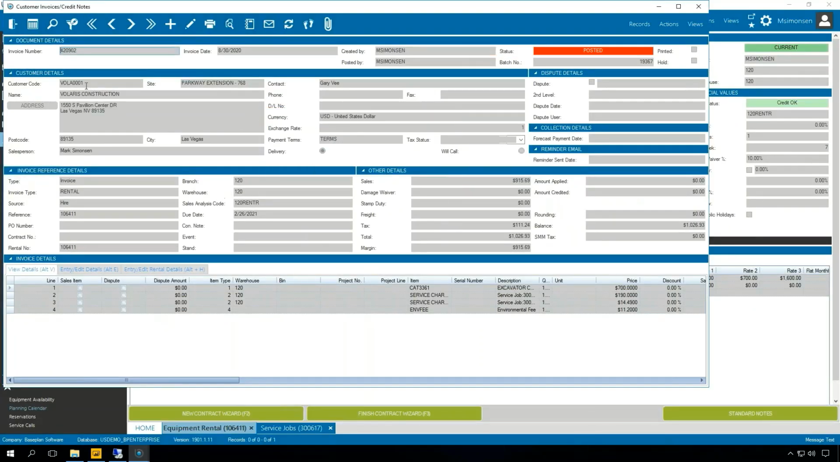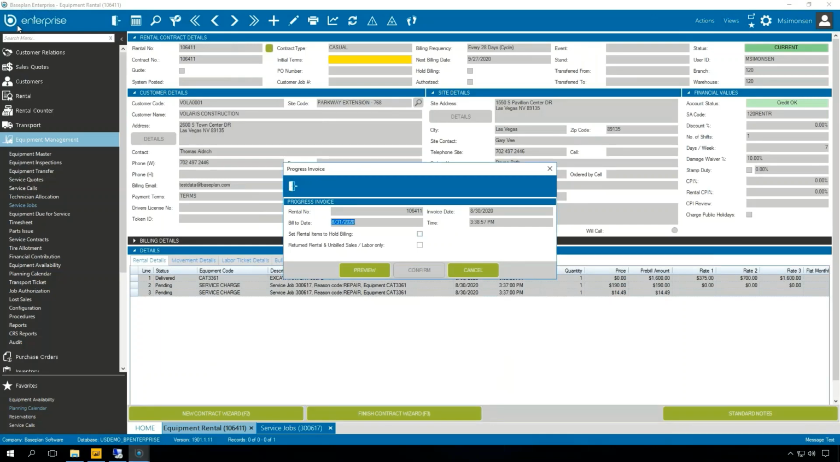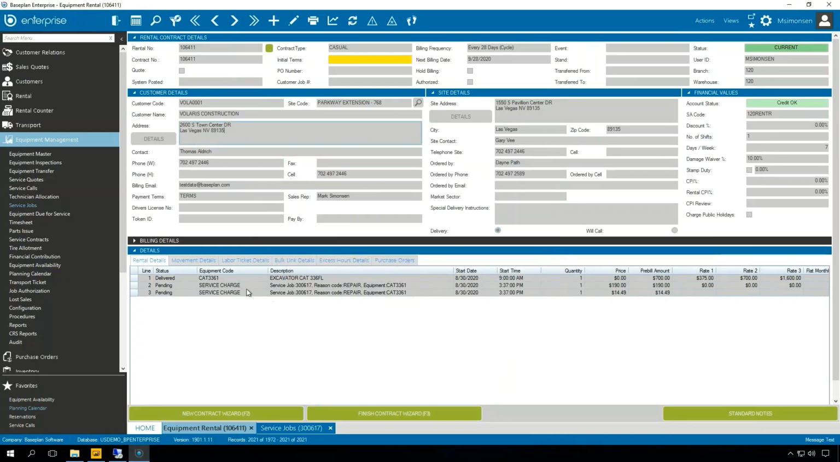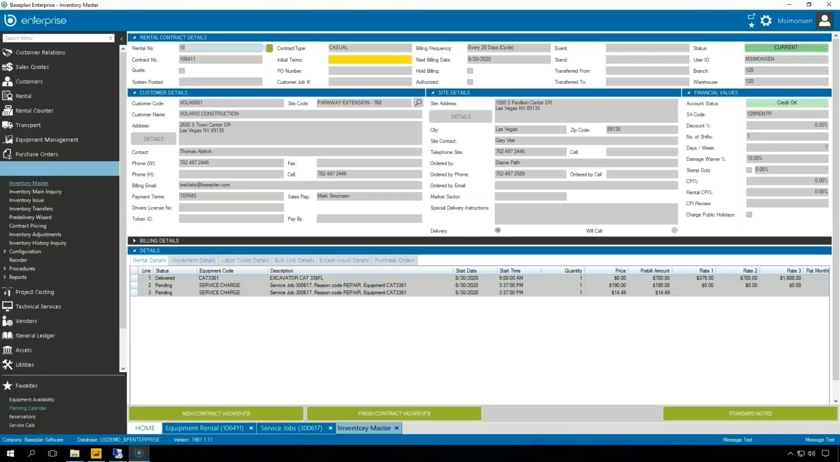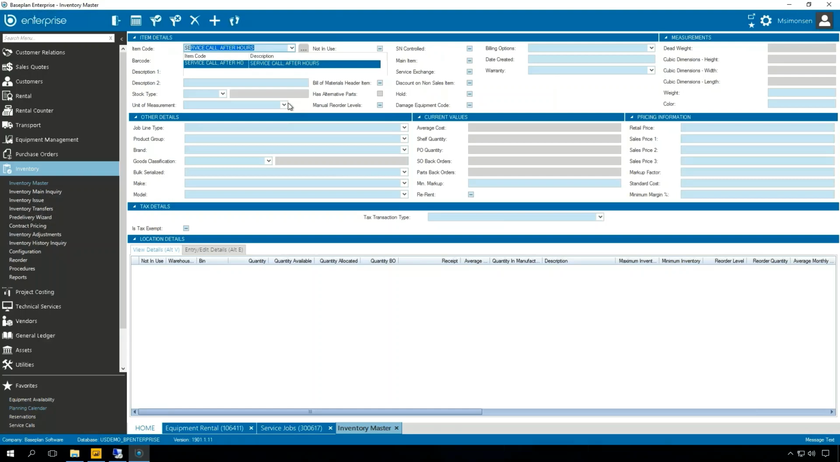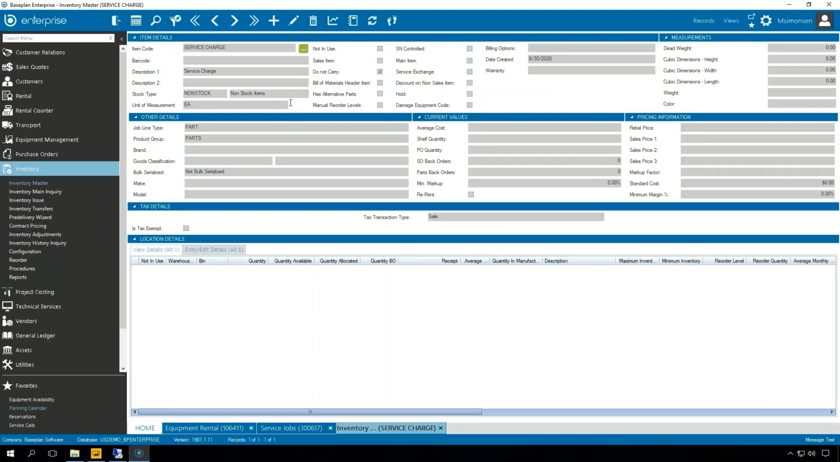Now, there's a few things that need to be set up to make this work. So the first thing is here, you can see this equipment code, you got this service charge. So what you're going to have to do is you're going to have to create a non-sales item in the system. So if we just go to my inventory master, service charge set up. So you're going to have to set up an item code, non-stock item, which is not a non-sales item. So it can't be something that you're going to be selling. And I normally just tick this as do not carry as well, so people can't order it and stuff like that.